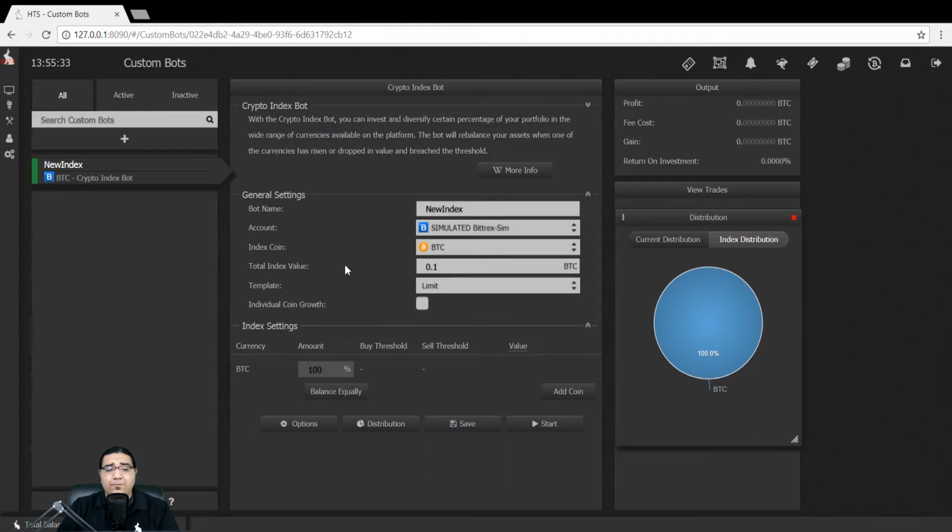After that, we have our index value. This is how much of our long-term holdings we want to commit to this index. In this case, I will be committing one simulated BTC. After that, we have the template. We can leave that blank for now. And then we have this individual coin growth checkbox. Now, at the beginning of this, we said that we had two separate algorithms that were implemented for this. The first being the portfolio percentage based, and the second being the individual coin growth percentage based. We can leave that blank for now, and we will definitely come back to it once we've already created our index, and I'll explain the differences between them.